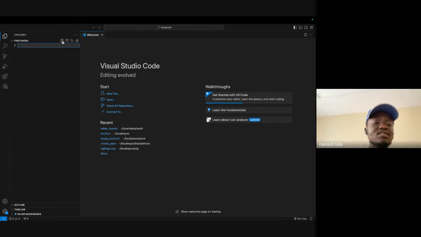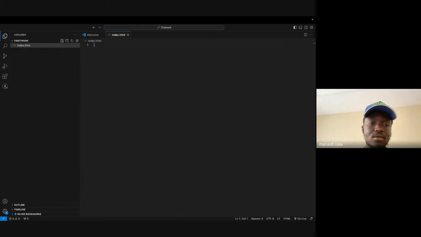So if I click on this, I'll then insert the file name and I say index is like the starting point or the entry point for virtually every web page, right? So I'll use index and then I want to signify that this is an HTML page. So I'll use index.html, right? And then I have a new page here whereby I can write the whole structure of my web page. Is that understood?